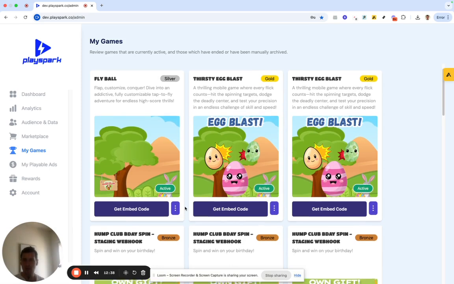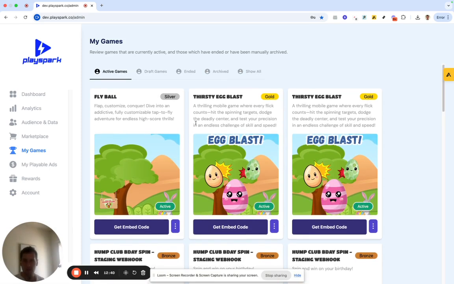So that's a quick overview of the platform. Hopefully it helps, and look forward to going through that training session to go over this in more detail. Thanks.